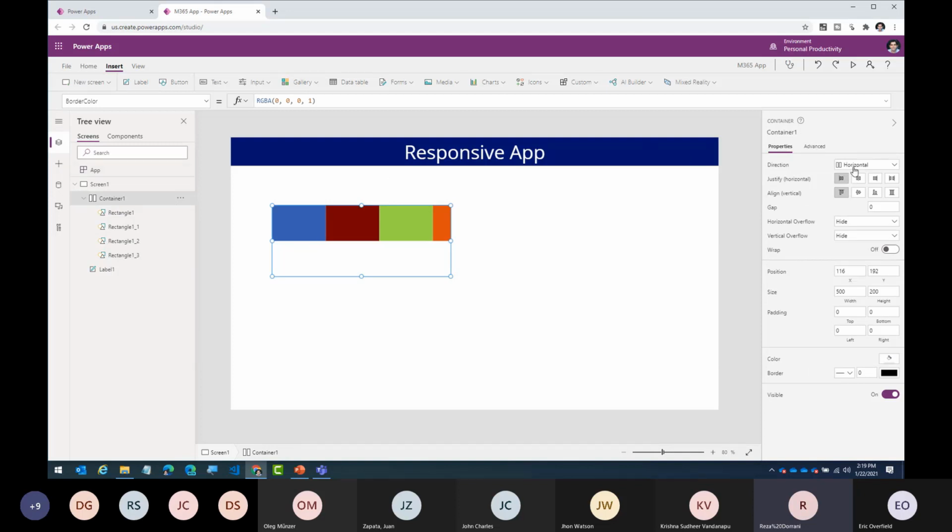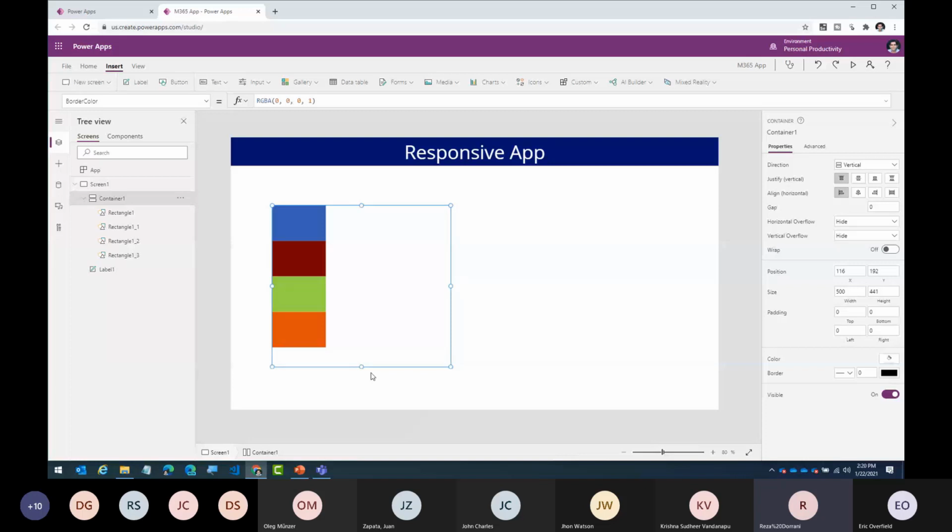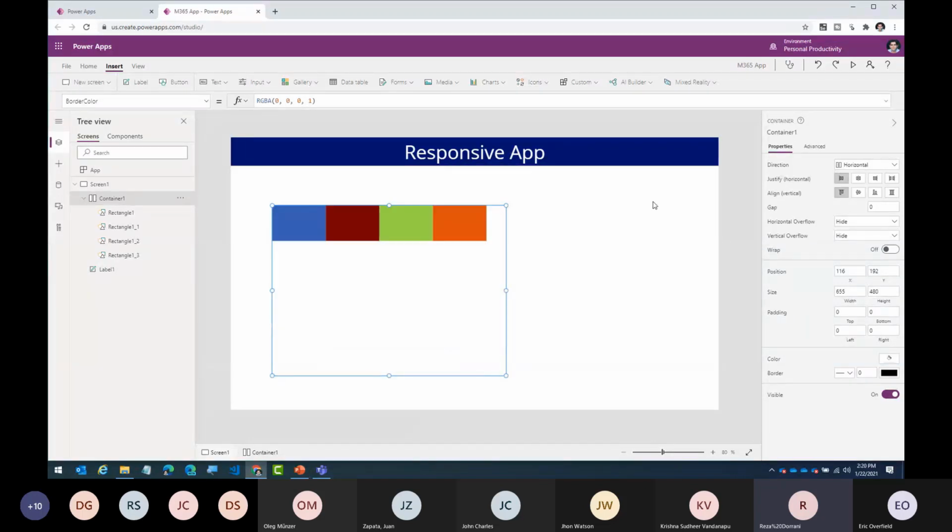The first property on the right-hand side is direction, right? That means when I add controls in this container, how are they going to be stacked? Are they going to be stacked horizontally, which is the case right now, or are they going to be stacked vertically? They are there. It's just that there's not enough height in this container, but you see it's right here. So here they are stacked vertically, if I change this, they are stacked horizontally.